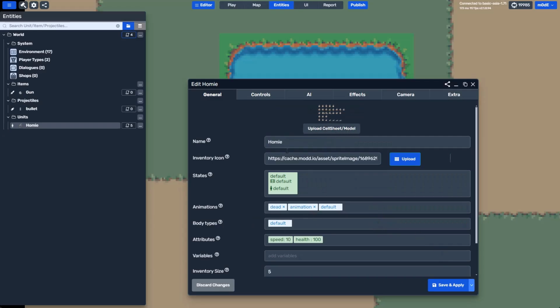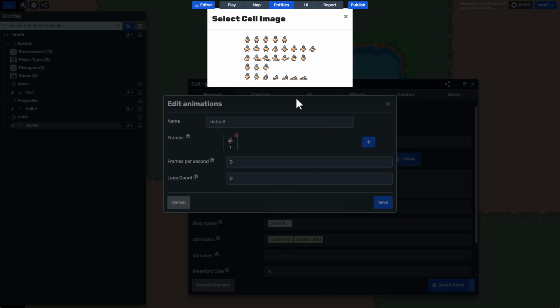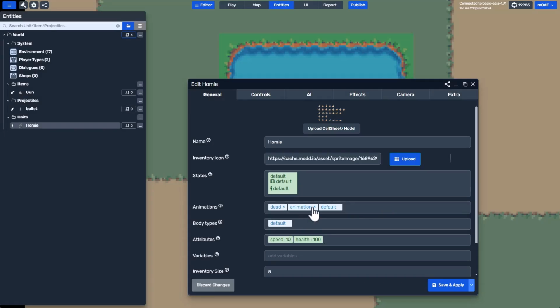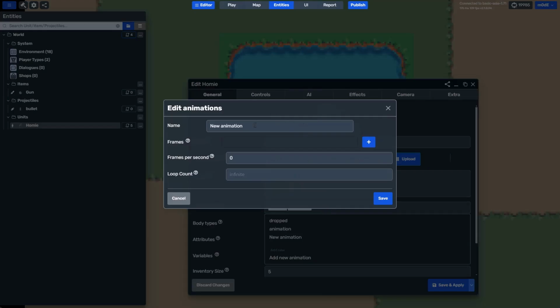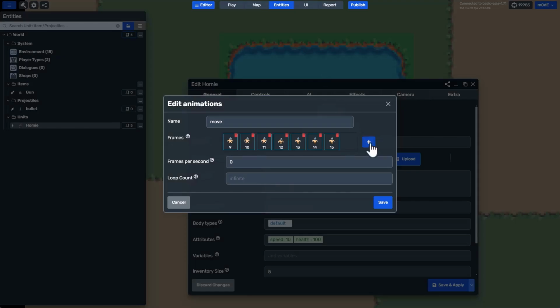As for the animation, default animation should just be a dude idling. So I'm gonna choose these sprites. Let's have them move at about 15 frames per second, looping infinitely. And when the unit is moving, we'll create a new animation called, I don't know, move. And this is the movement animation. We're gonna change this soon, so you can just drag and select a bunch of sprites at once.